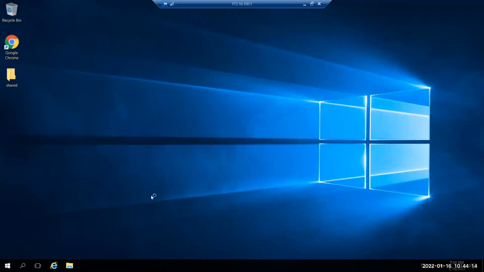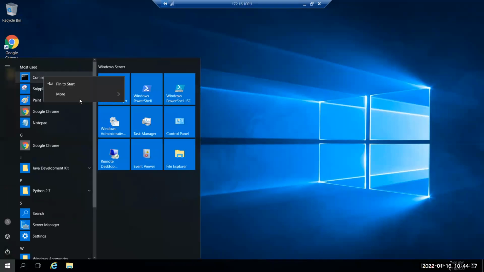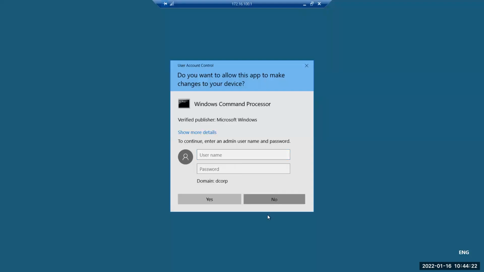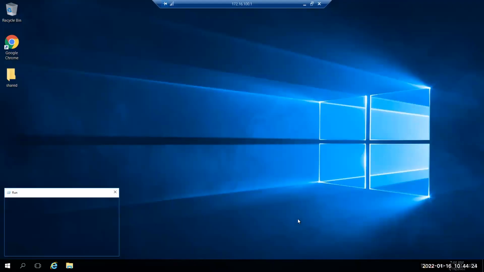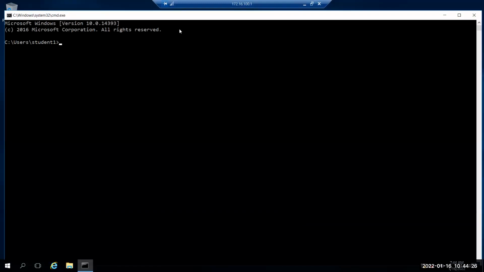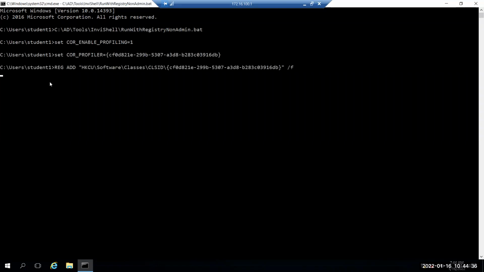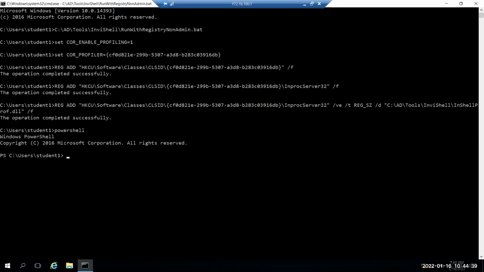Okay, so now I would not have the administrative access. All right. So now we will load InvisiShell because we are going to load PowerUp. And let's run Invoke-AllChecks.